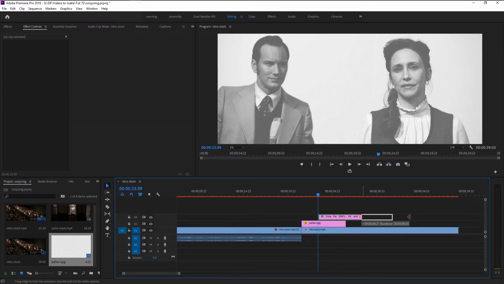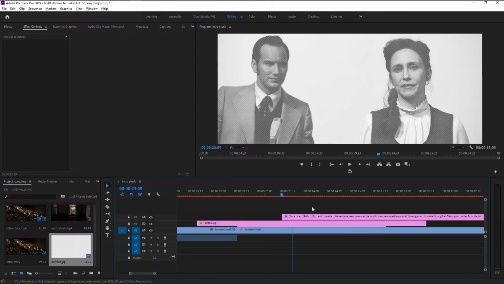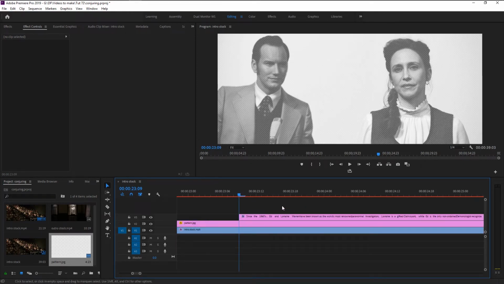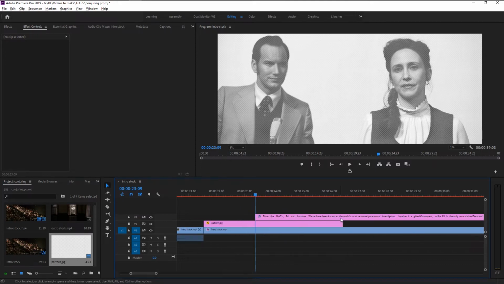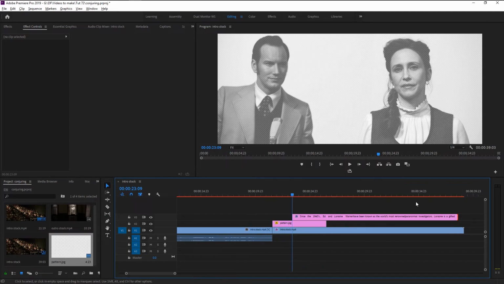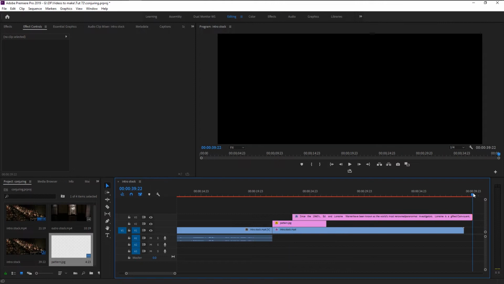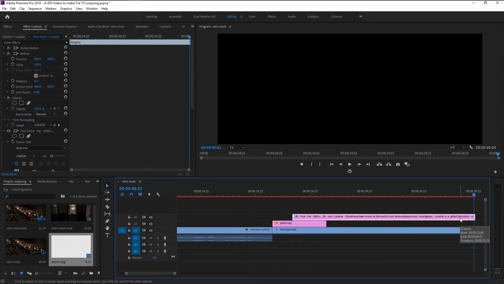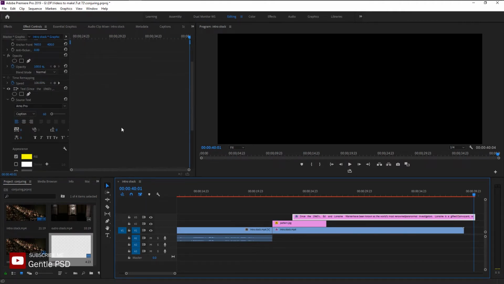Extend our text layer. We will place our indicator exactly 16 seconds from here. Our text layer is at 24 seconds. Add 16 seconds to it, and that is the 39th second. We will place our playhead at the 39th second. Extend our layer and place it on the 39th second. Now bring our text to the top.